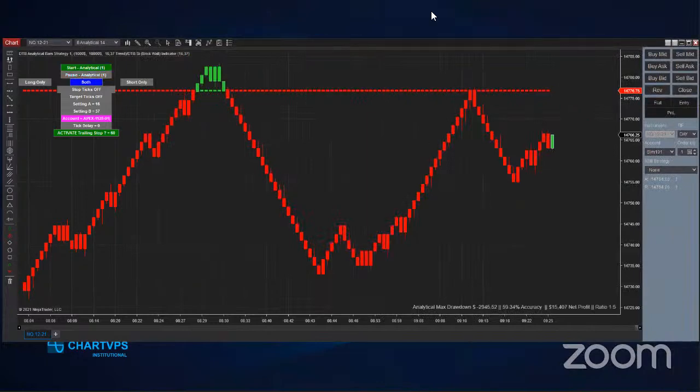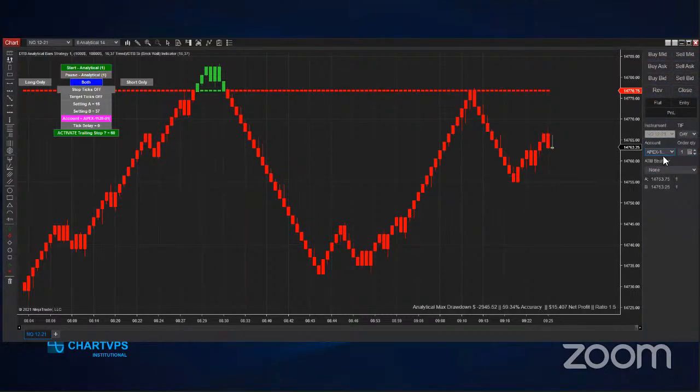So that is our strategy for the, oh, no, not a problem. I just have to change the account on here. So we're trading the Apex account, and it tells you in your buttons over here which account you've got selected.